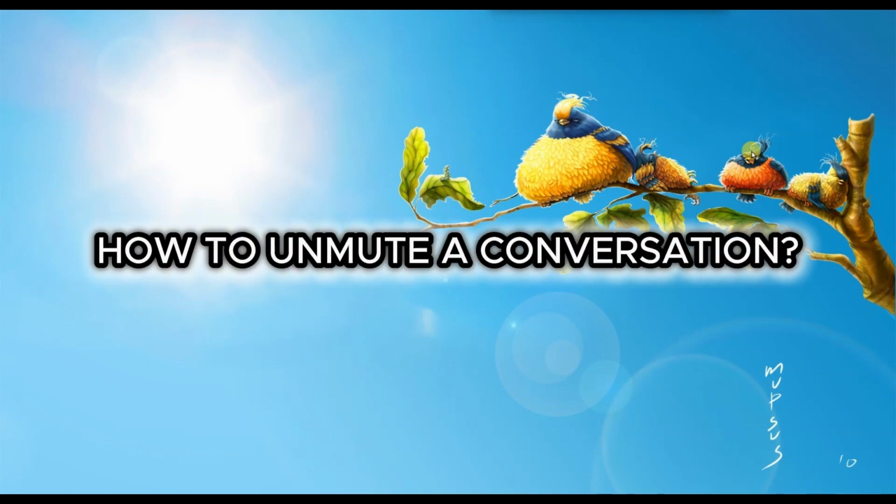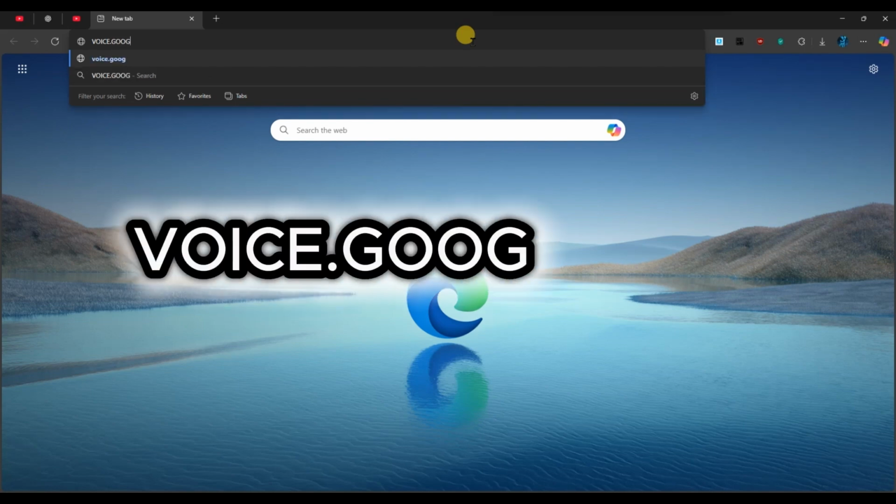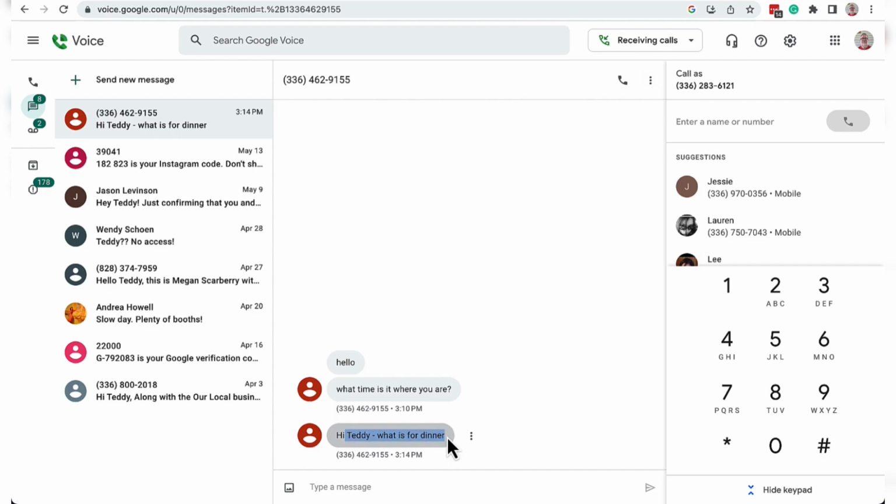How to unmute a conversation in Google Voice. First of all, open your preferred browser and go to voice.google.com. Make sure you are signed in with the correct Google account linked to your Google Voice number.